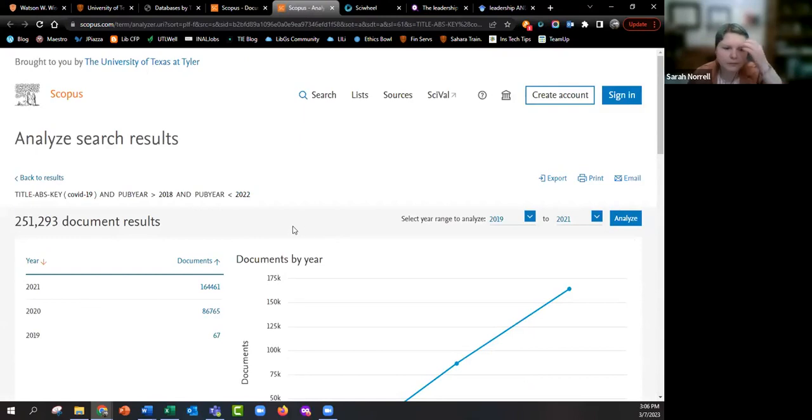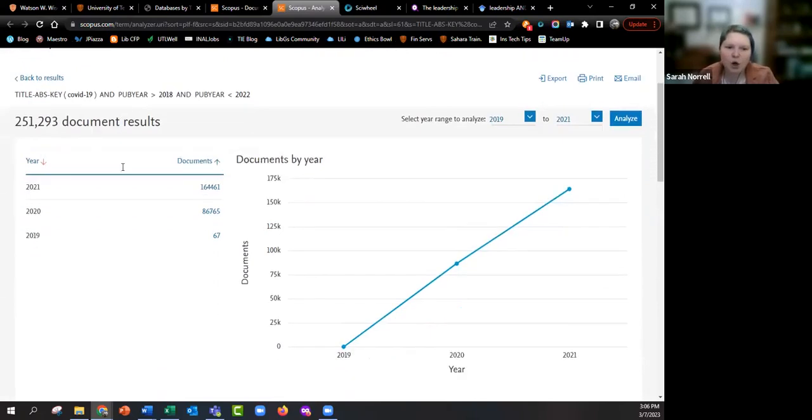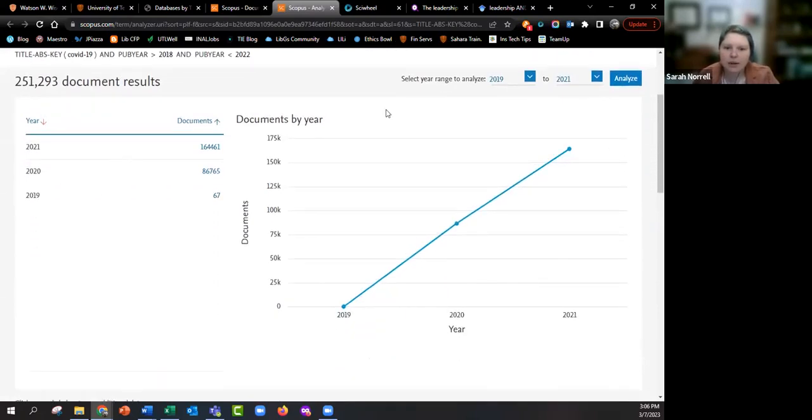Taking a minute, okay. And so this just gives us different ways to analyze our search results, right? And so we see the documents by year, okay? And so again, no surprise, we had 67 documents in Scopus on COVID-19. Honestly, I expected that number to be a lot lower for 2019. However, in 2020, it jumps up by a lot. No surprise there. And then, of course, in 2021, that number doubles.